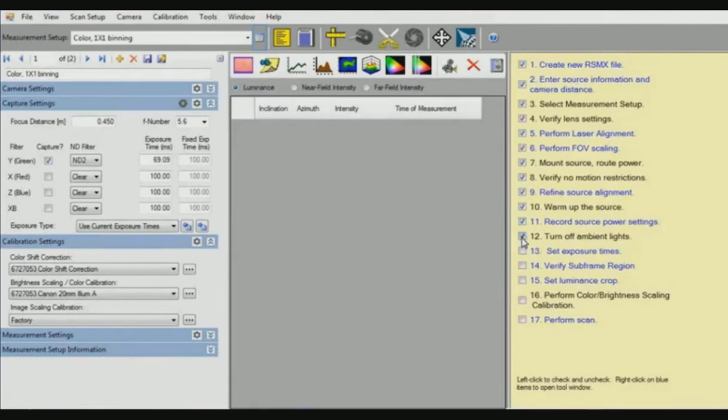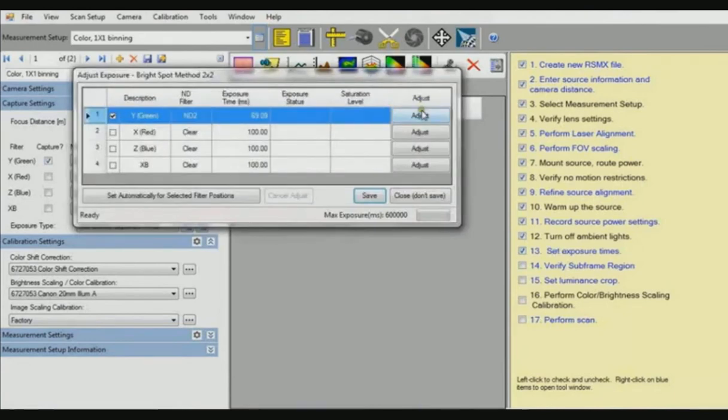Next, we're going to turn off the ambient lights so that the only source of light that we're measuring comes from our device under test. We've already set our exposure times once, but we might as well check those again. Here we're adjusting the green filter to 70 milliseconds to reach a saturation level of 75%. That's perfect for what we want to see. That's optimal. We'll go ahead and save that.